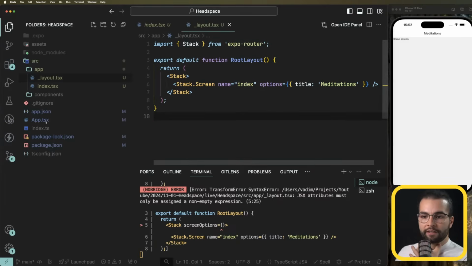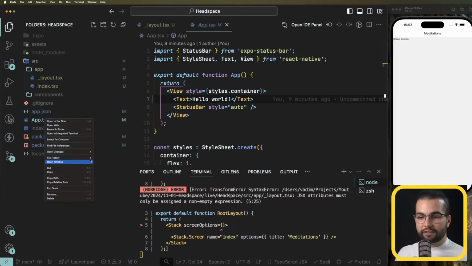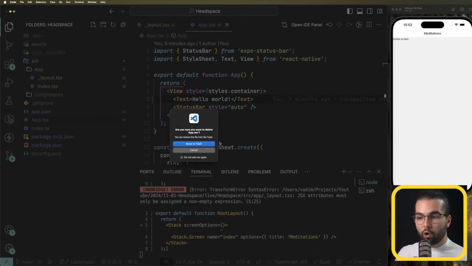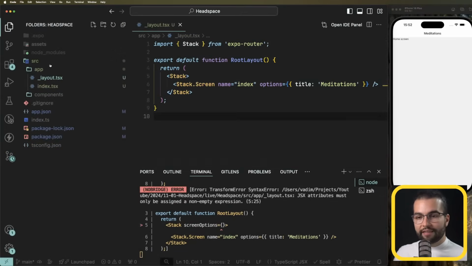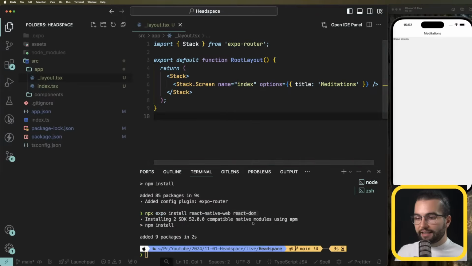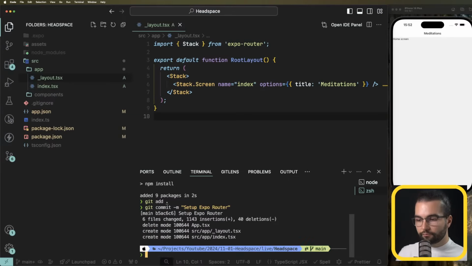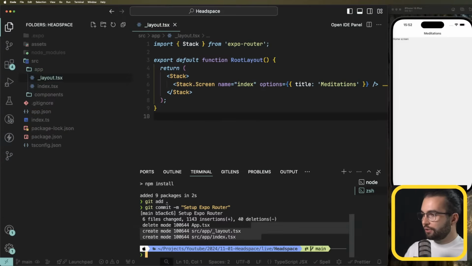Now, before we continue to the next step, I'll go ahead and remove app.tsx because we no longer need that file. It was the old entry point in our application. Now the entry point is Expo Router, and the first file that is going to be rendered is the root layout. Let's go ahead and do a git add, git commit, setup Expo Router. And later on, you're also going to have access to the repository.